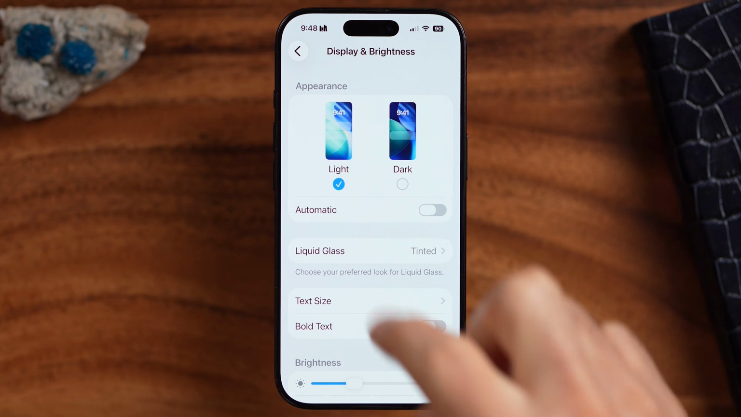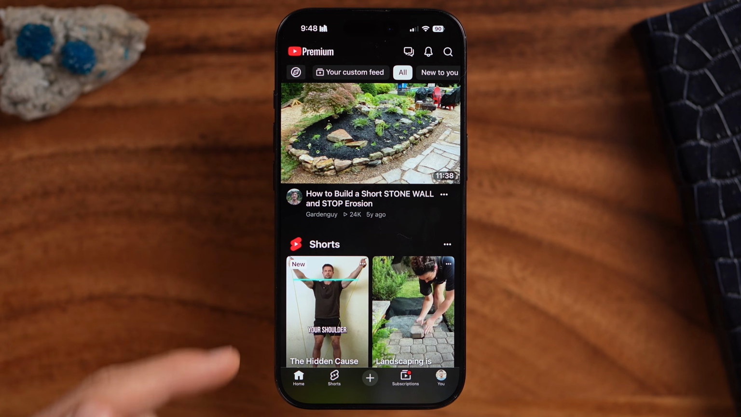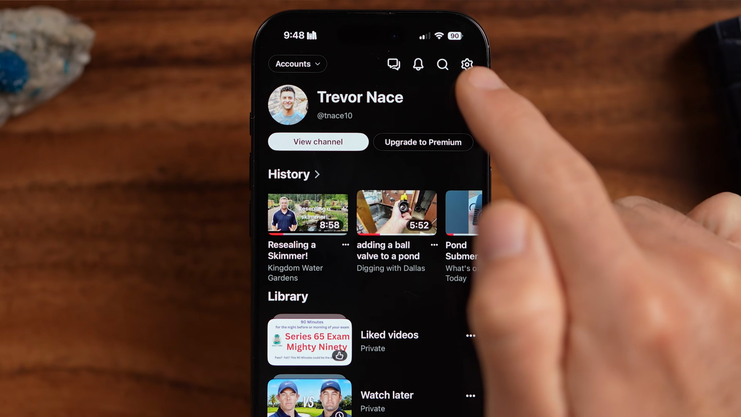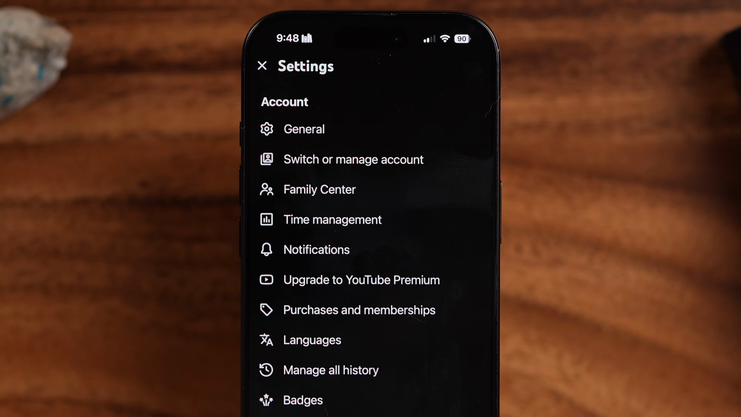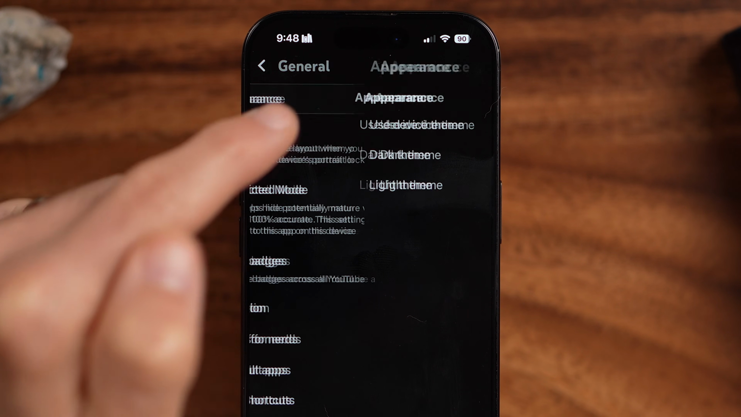So if I switch this to light mode and hop out of here to YouTube, you can see YouTube is still in dark mode. So let's disable this in the settings of YouTube. Tap on the You button at the bottom right, and then the gear icon at the top right. From here, choose General at the top, and then Appearance at the top.